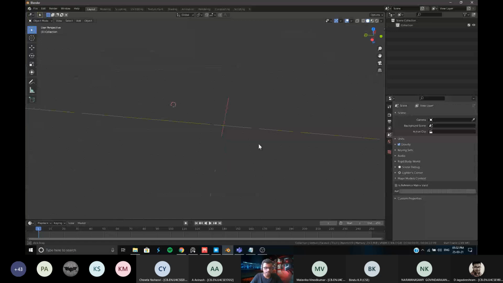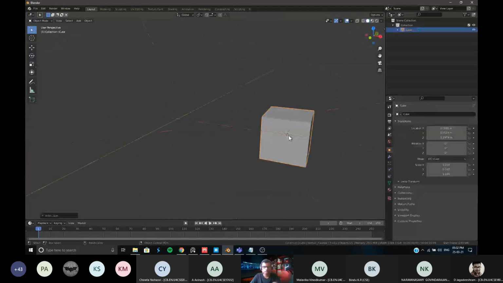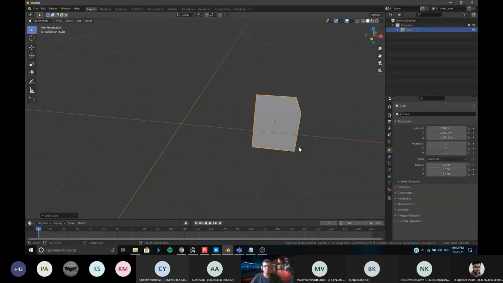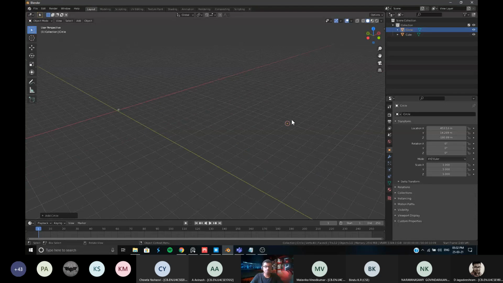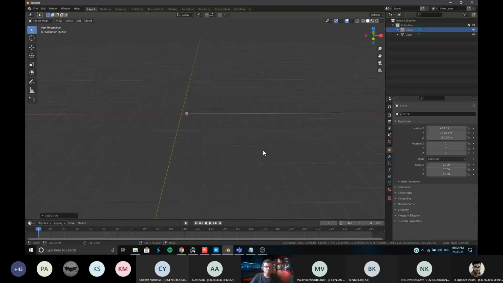For example, if I do Shift A and add a cube now, it gets spawned over there. So it's important where you spawn it. Let's say I put my 3D cursor over here, and then I press Shift A and add a cube, a circle, whatever. Now the circle's over there, and I'm like, where's my circle or cube? Oh my god, right? So that's why you need to make sure where the 3D cursor is. But obviously you're not going to keep track of the 3D cursor everywhere.